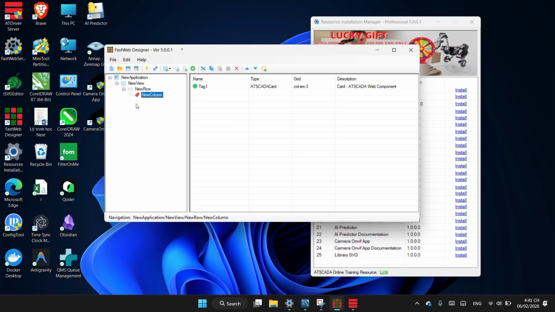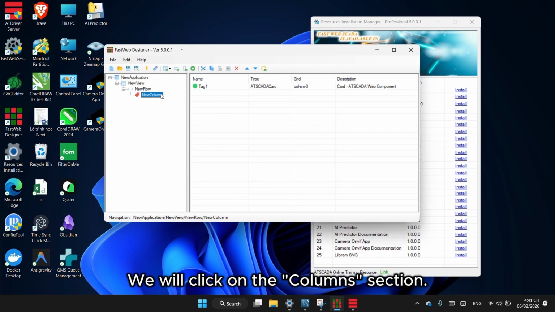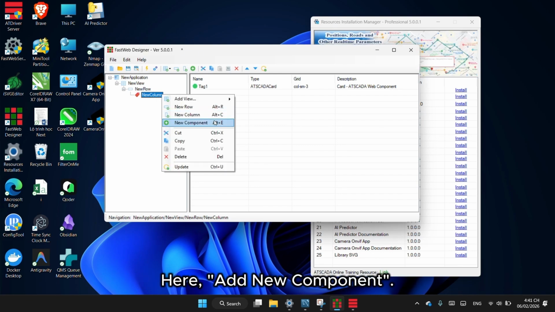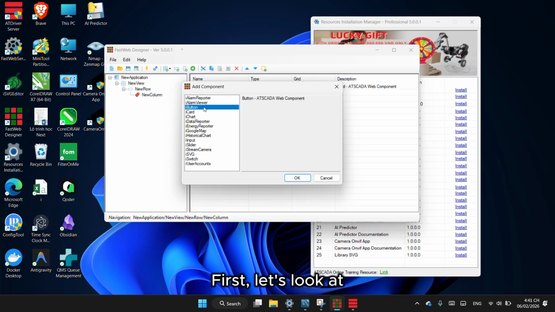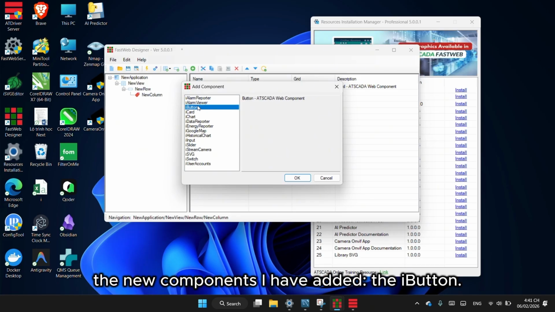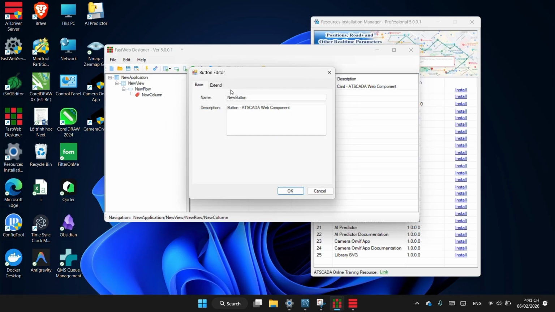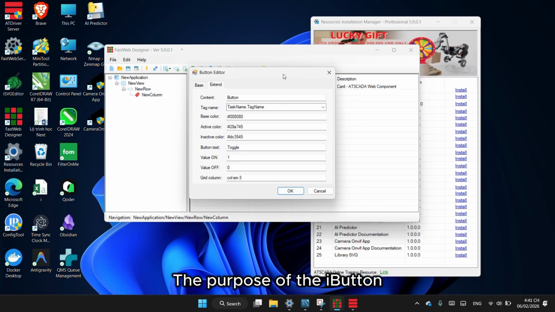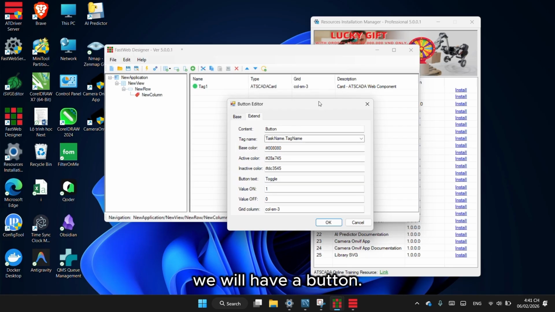Now, I will introduce some new components, the new features that we have updated. We will click on the column section. Here, add new component. First, let's look at the new component I have added, the button. The purpose of the button is that on the interface, we will have a button, and when pressed, we can set a value.